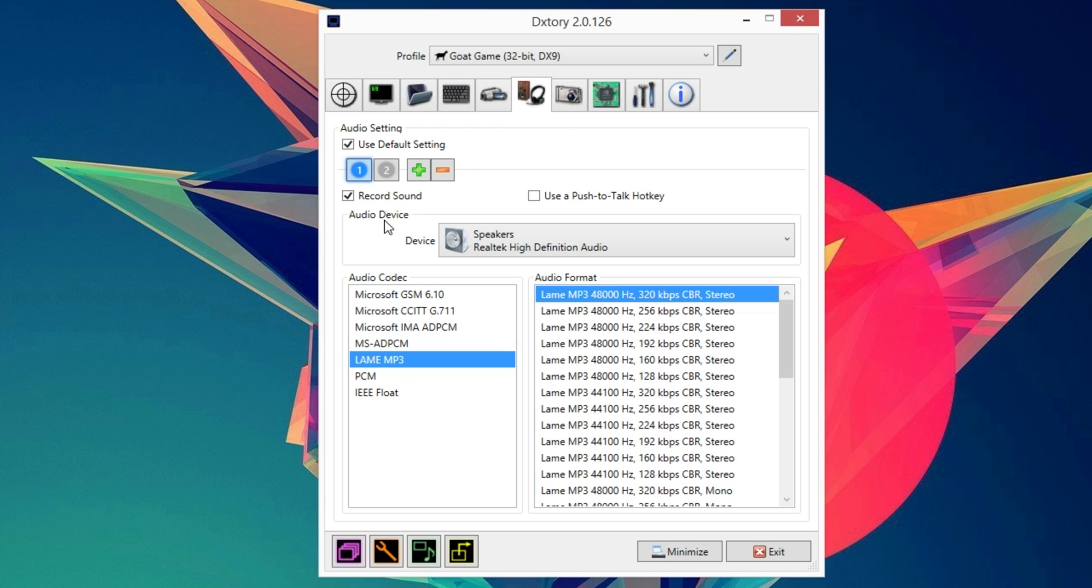Now, the cool thing about Dxtory, that is what makes it, in my opinion, far superior to any other screen capture software out there. Better than Fraps, better than OBS, better than NVIDIA's ShadowPlay, which I really hope they add this to it, is the ability to have separate audio channels. And so you can see I've got two right here. By default, you'll have one, and you just hit the little plus sign to add one.